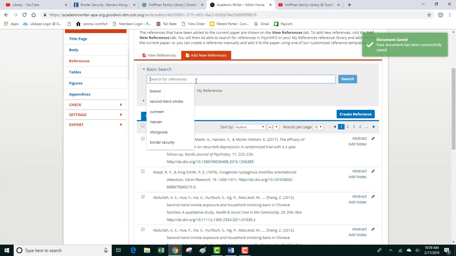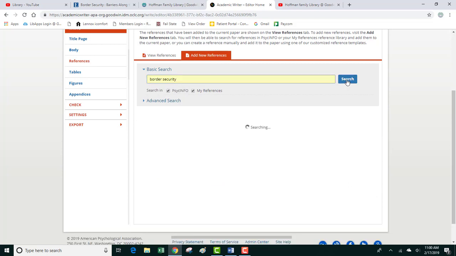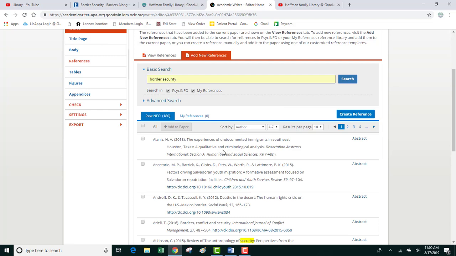The first way to add a reference is to type something in the basic search and match the research article that you're looking at. You can enter the author's last name, you can enter the article title, you can enter a couple of words from the title if it's a long title, and click on search. Academic Writer has over 90,000 titles with reference information listed. It does not contain the text to these articles, just the information.